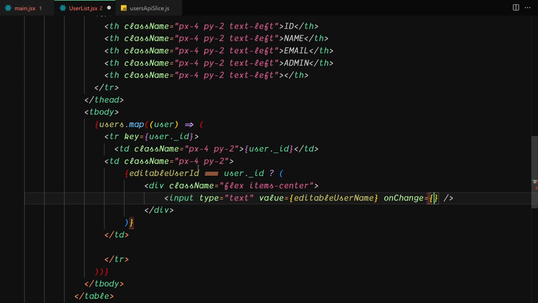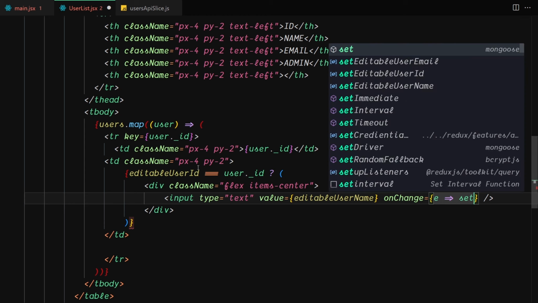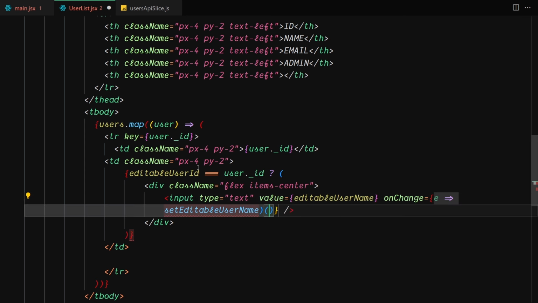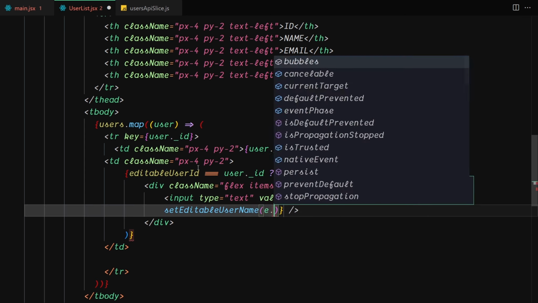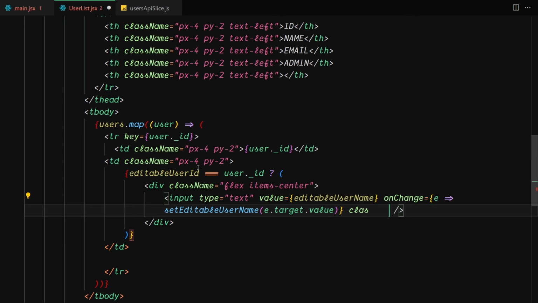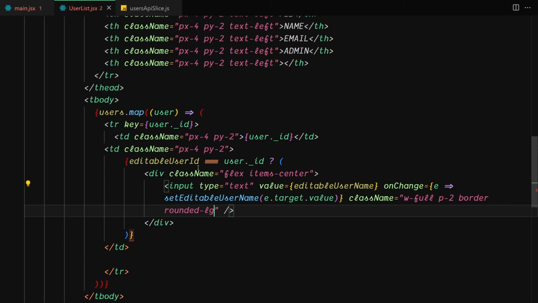So on change, let's use the event object, and then we have to specify the set editable user ID, or not ID but user name, right here. Let's execute that with e.target.value, and finally let's provide classes to it. The class name will be width set to full, padding all around set to 2, and border and rounded large. Save this file, but guess what, we will get an error based on that.